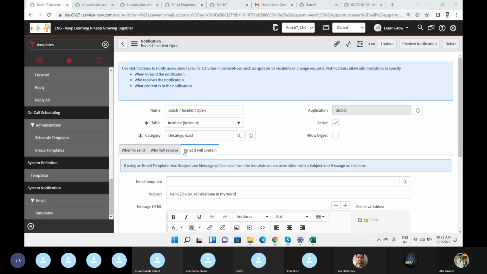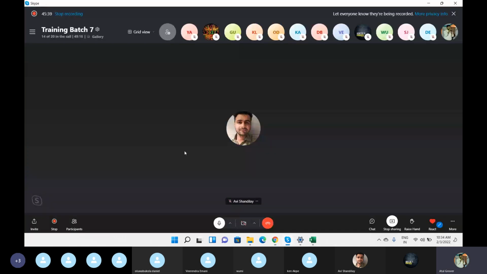So now, Avi, if you're logged in, just send an email to ServiceNow, the same address which you used yesterday. Put something in the subject, put something in the email body. Sure, sir. Just give me a moment. And then you get an email, give me the incident number.